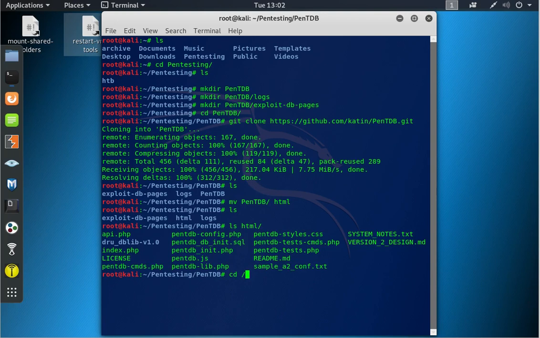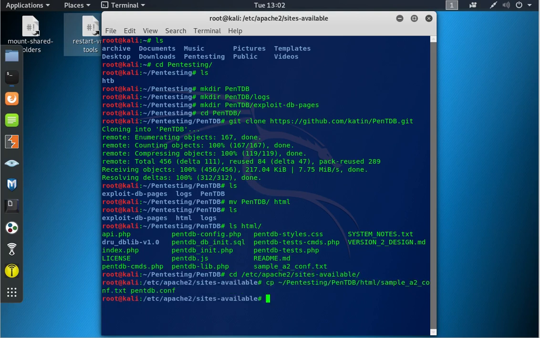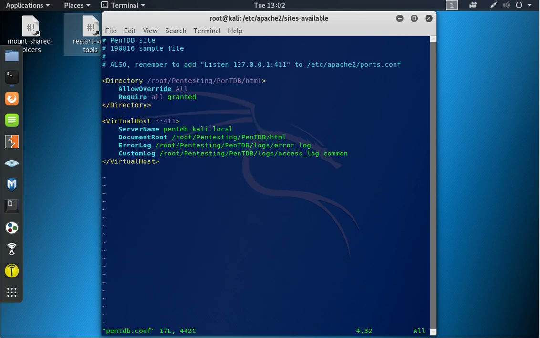And the way we do that is we go to the Apache 2 directory and we go to the sites-available folder, and then we're just going to copy that sample config to pentdb.conf. And then it's important to go ahead and edit that file and make sure that it matches your directory structure. So I am using root pentesting with a subdirectory of PenTDB with HTML as my root. So that matches document root. So everything is looking pretty good here. Here's my custom error logs. They're going to be configured right there.